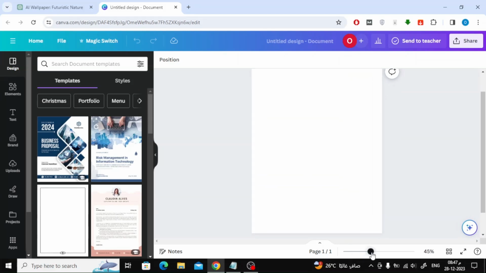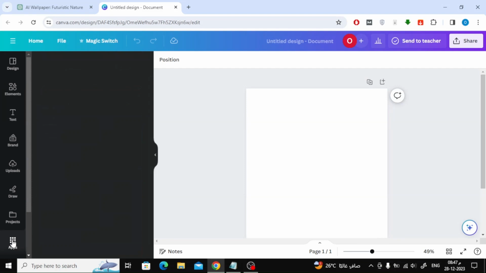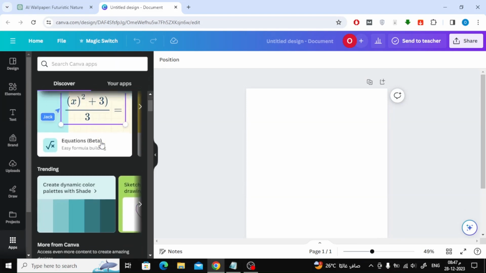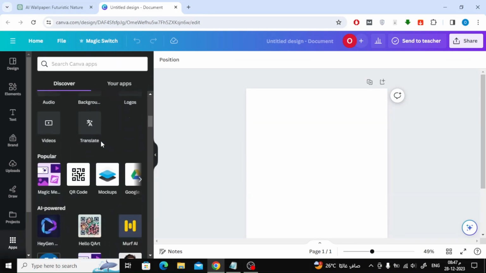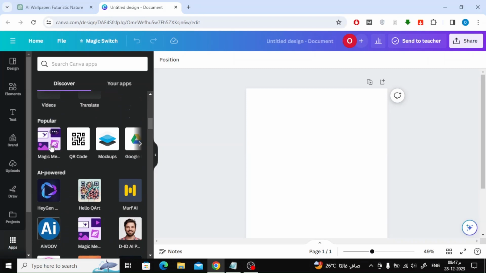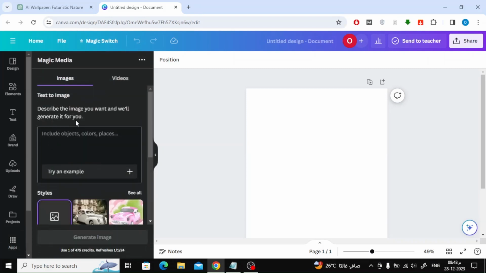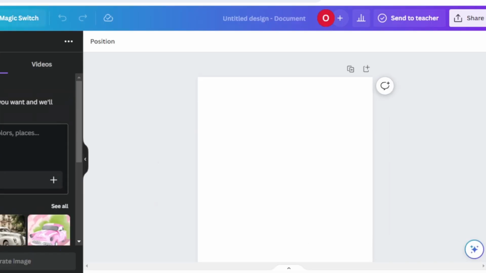We will use Canva's AI image generator. At the bottom, click on Apps. Scroll down until you reach the popular section. From here, choose Magic Media. Here we will write a prompt for sticker design.